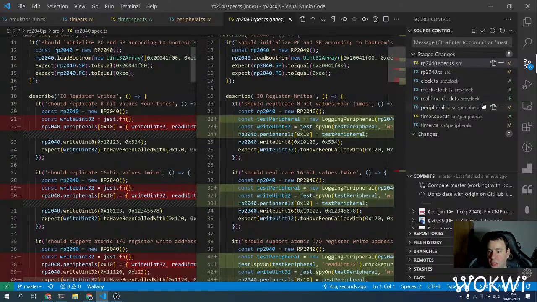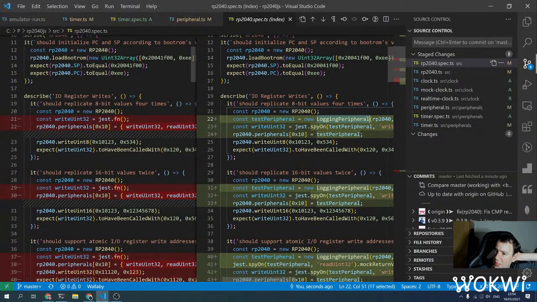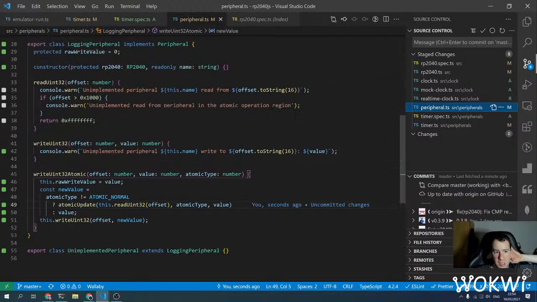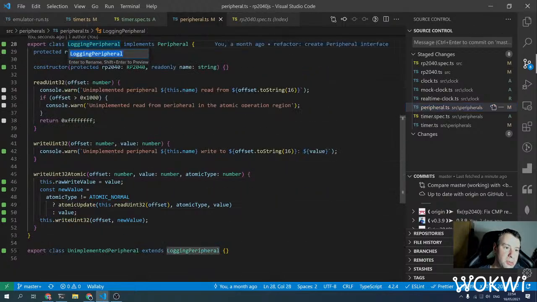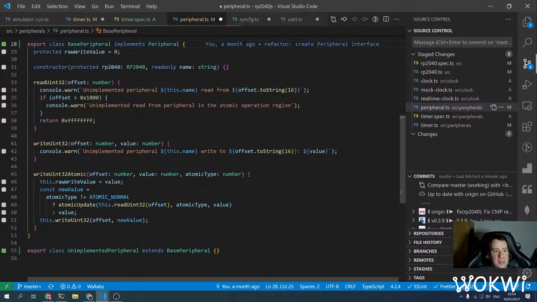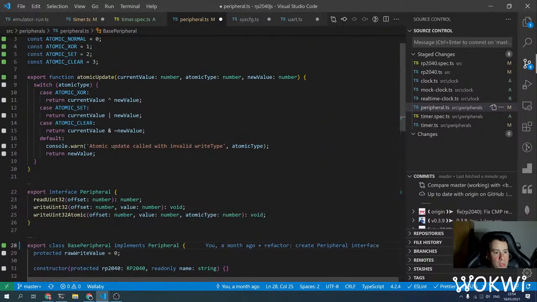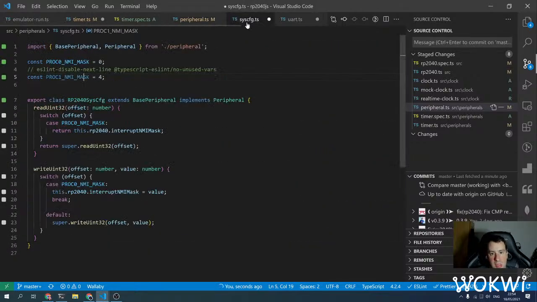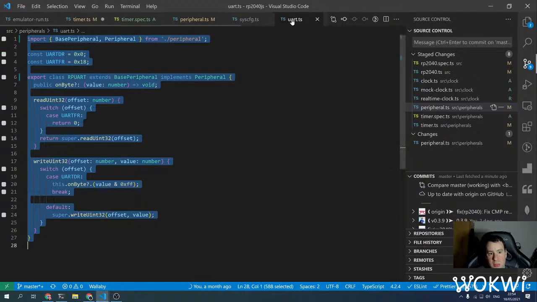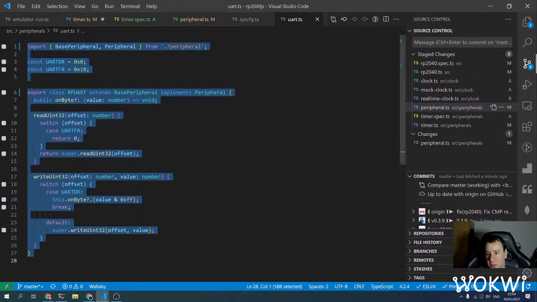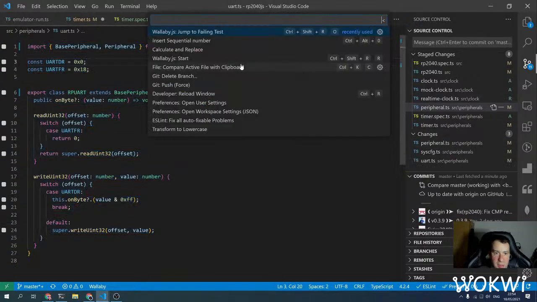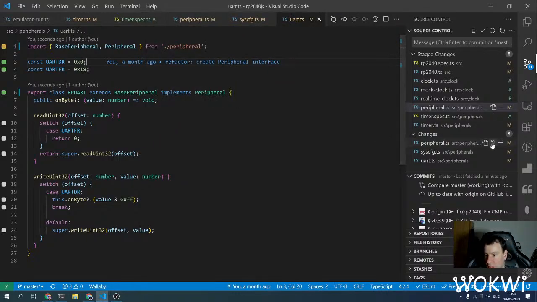And I'm thinking maybe this logging peripheral should just be a base peripheral, because pretty much it's sort of a base class for, let's call it base peripheral, and then all the other classes already extend it. Good idea. Base peripheral.